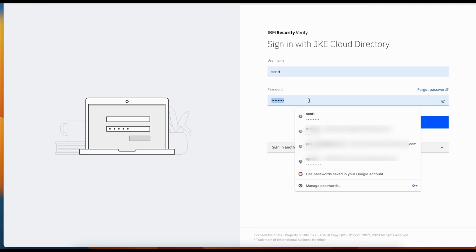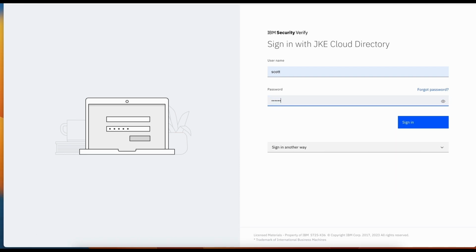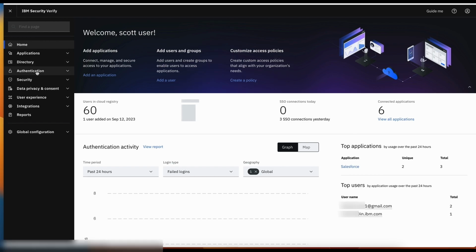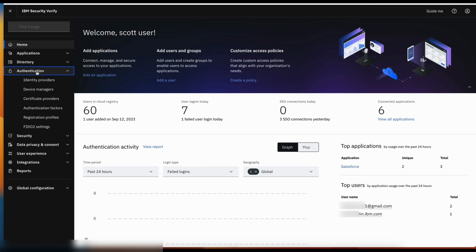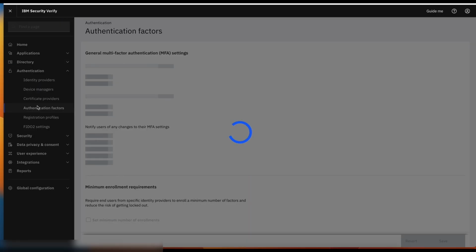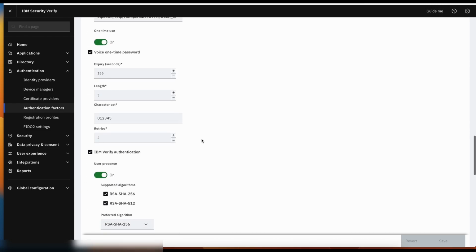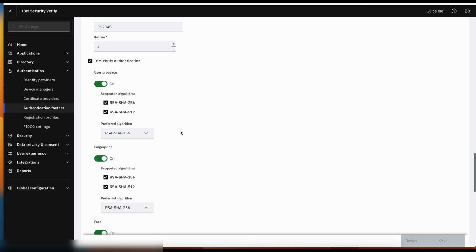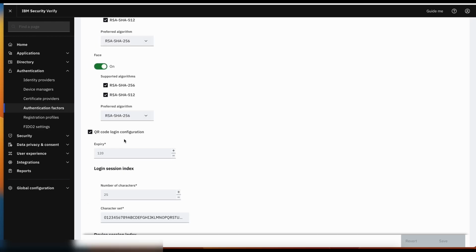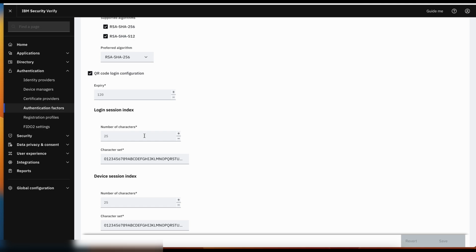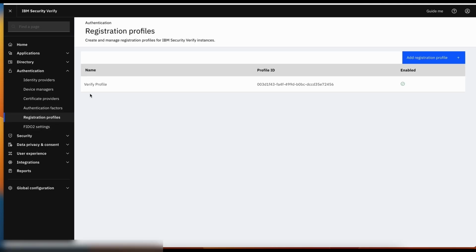Now let's look at the configuration of the QR code mechanism. QR code is similar to FIDO, except it uses the IBM Verify mobile app for authentication. So let's log in with Scott as administrator and go to authentication and authentication factors. Now here, because we verify QR codes through the IBM Verify app, we have to enable both the options of IBM Verify and QR code as the supported authentication factors here.